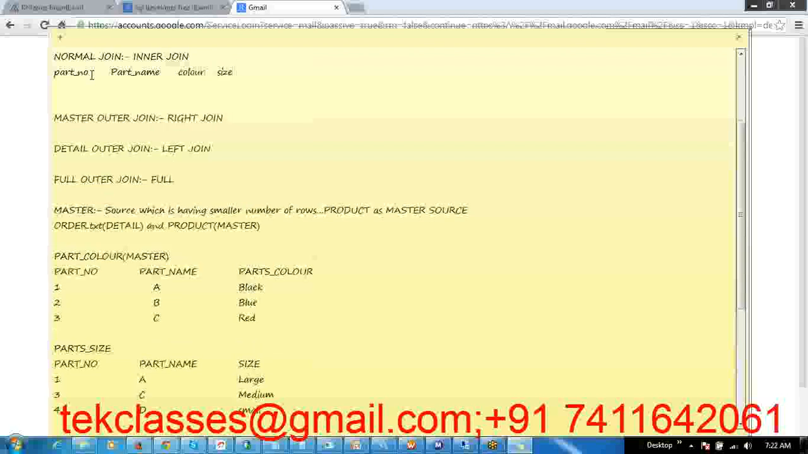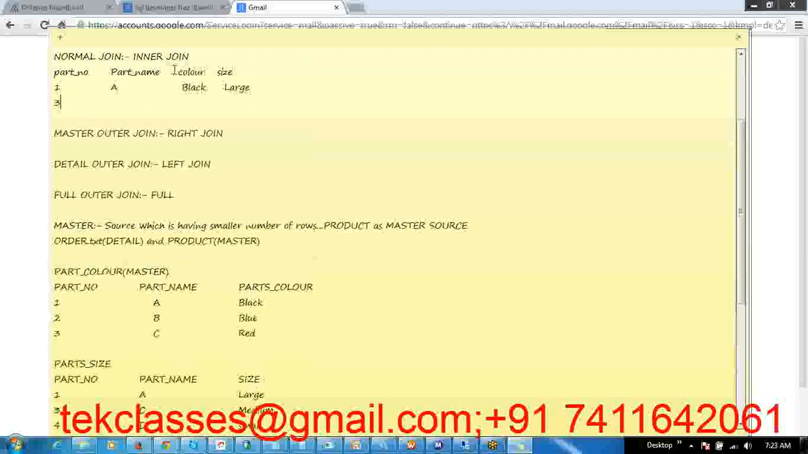When you represent 1, the part name is A, the color is black, and the size is large. When you represent 3, this is C, so C is common, the color is red, and the size is medium. So this will become the inner join. You have only the matching data, 1 and 3, between the two sources.